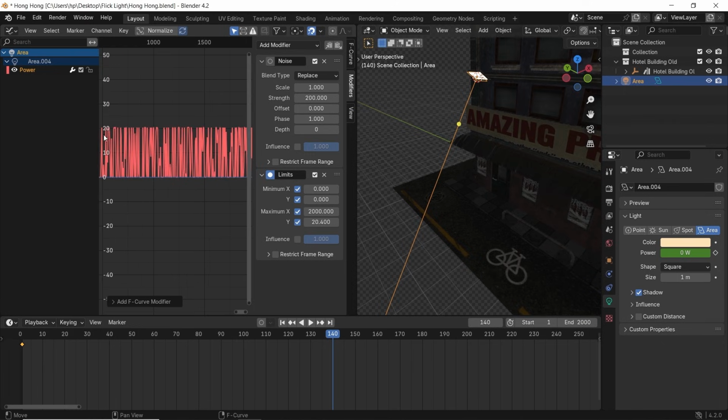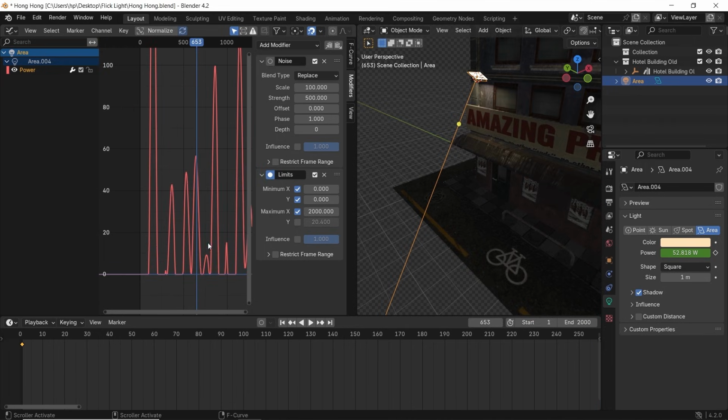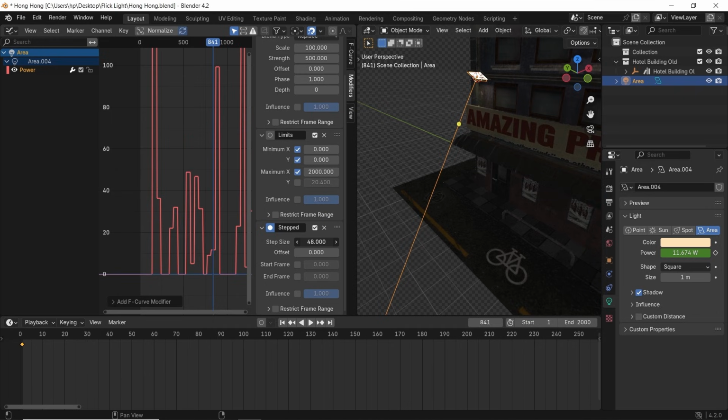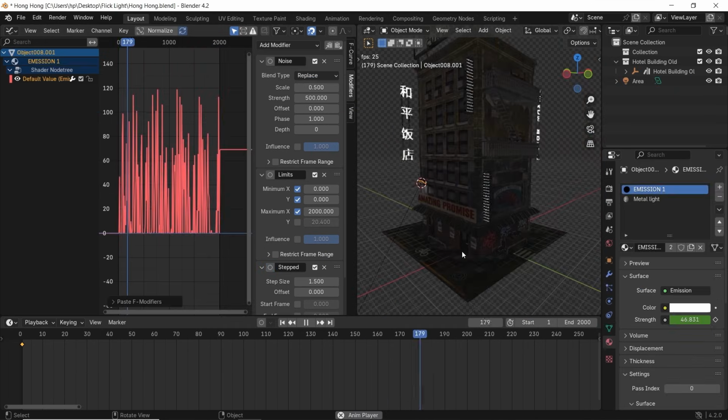Another thing is the flickering being on and off states, so no gradually increasing or decreasing in power, and you fix that with the step modifier. Add it and edit the step size to make the graph more like a building shape and not a heart monitor screen.